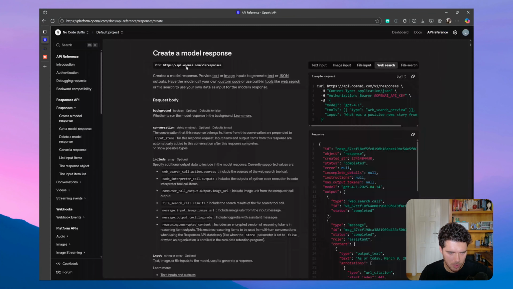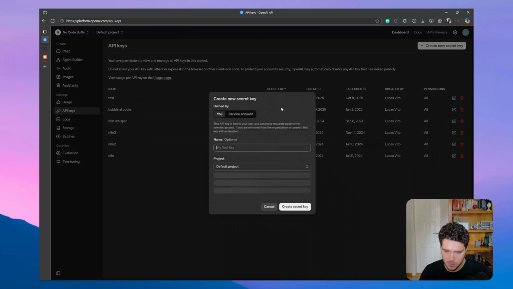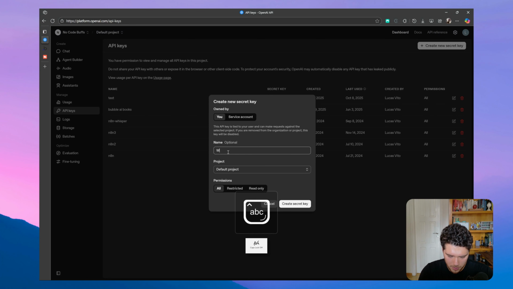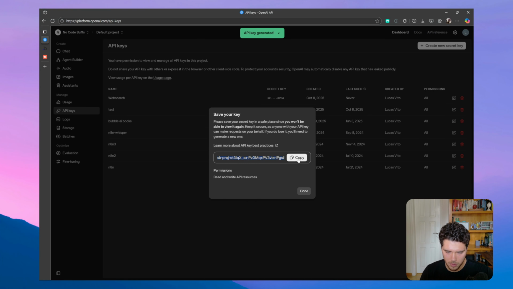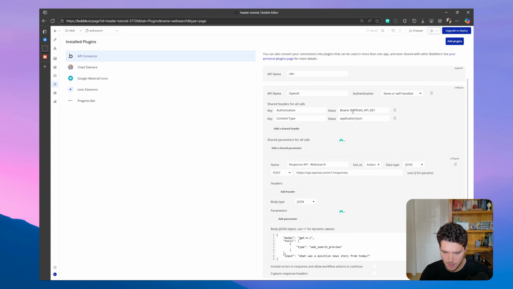So let's go to OpenAI again. Let's click on dashboard and let's go to API keys. I'm going to create a new secret key. The name will be something like web search. And then I'll leave it at all permissions and create the secret key. And I'm going to copy this, right? So let's move back to Bubble, and then we can paste our API key here.